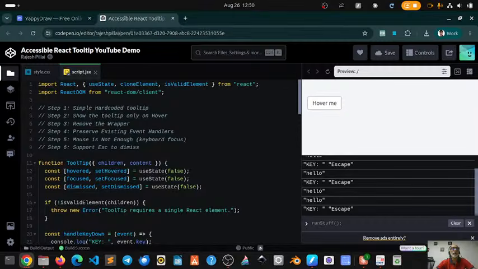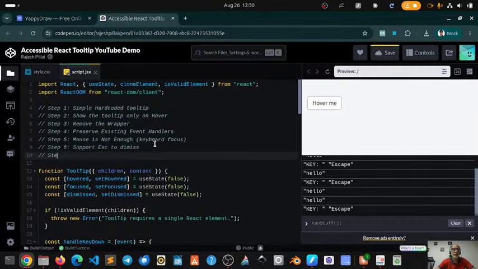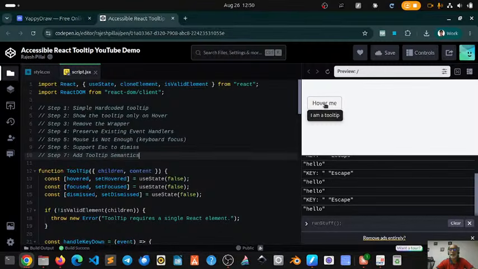Okay, so now we are heading towards step 7. What is step 7? It is about tooltip semantics. Step 7, add tooltip semantics. So what is this tooltip semantics? Visually, the browser knows that the tooltip and the element that triggers the tooltip, which is this button, belong together, right? Because that's how things should be designed.